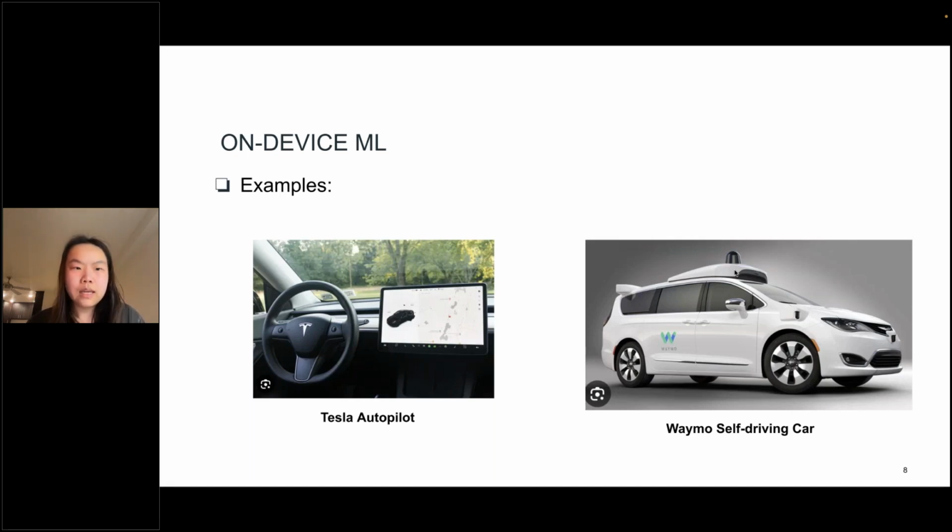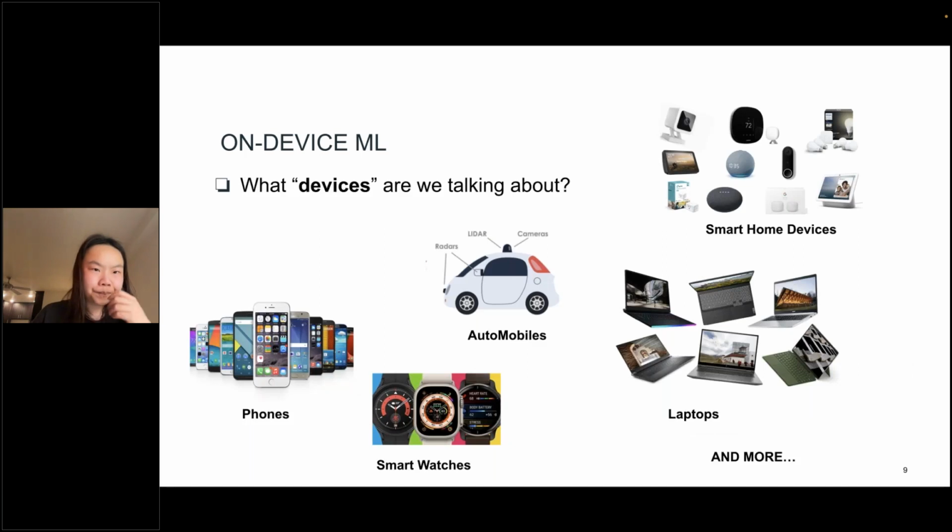And then the ML models that are equipped on the car are going to do some processing in real time, and then give the corresponding feedback. So do we go left, do we go right, or do we stop if there's something in front of us? This is also a type of on-device ML, except for this type, the device is a car versus a mobile device.